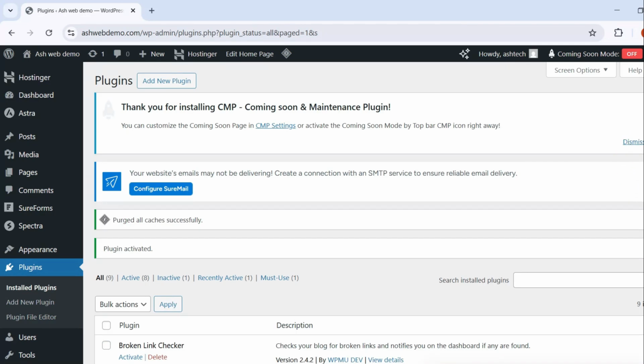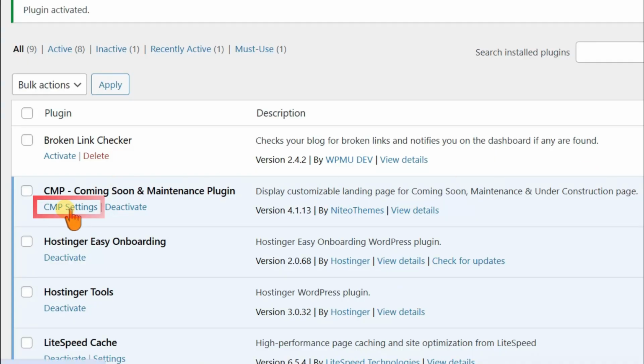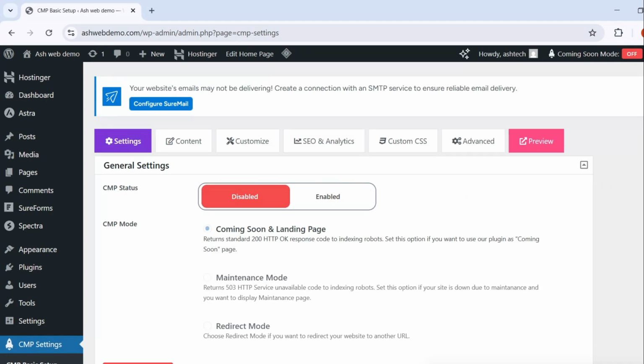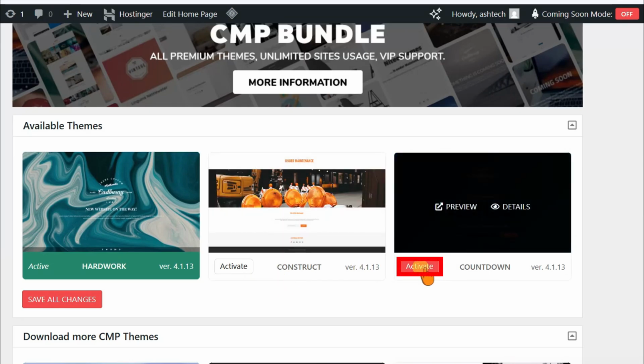After that, scroll down, and you'll see an option called CMP Settings. Click on it. Here we have 6 options: Settings, Content, Customize, SEO Analytics, Custom CSS, and Advanced. Go to the Settings tab and scroll down. Activate the countdown option.